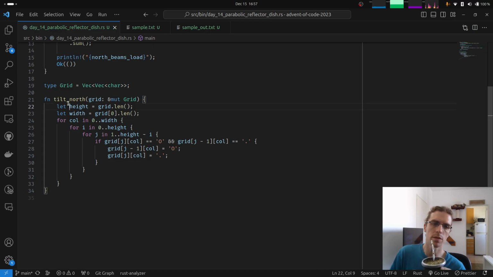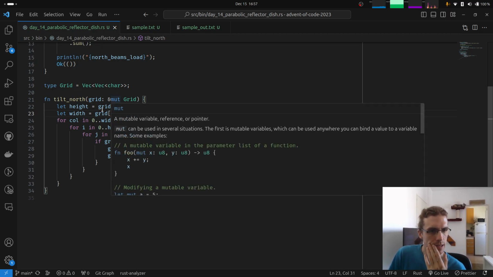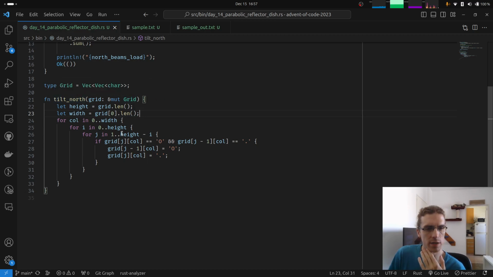This is tilt north. Beautiful. We could implement a tilt in any direction, like a generic tilt function, or we can just copy paste like crazy, which I am sort of tempted to do.